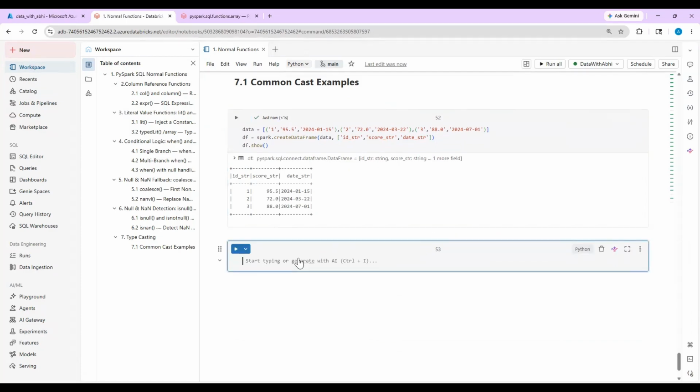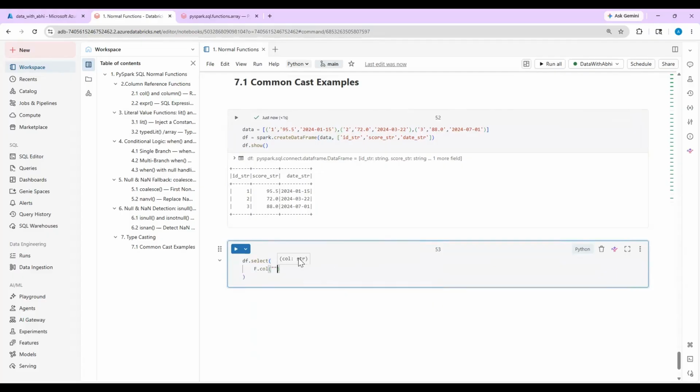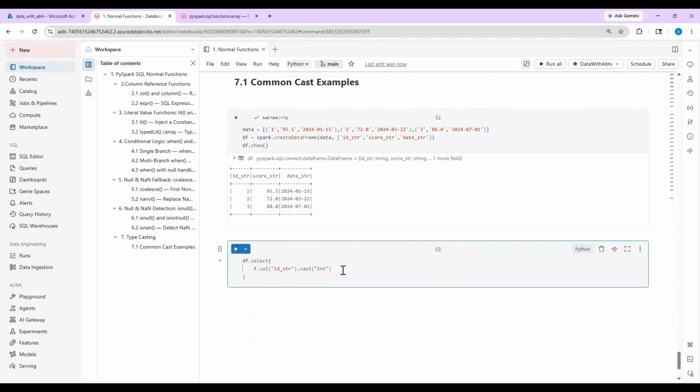So first, let's use select in brackets, and we'll take the columns. First column could be F.col in brackets. Let's take the ID string column and cast it. Casting this string column into integer, int or integer can both be utilized. We'll give it an alias, ID in int format.